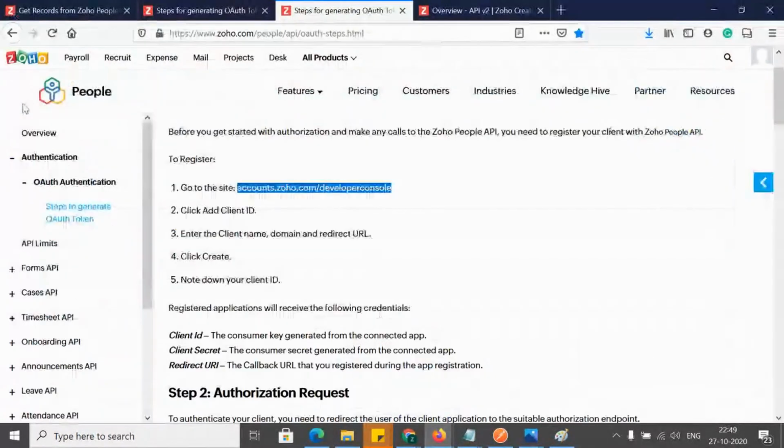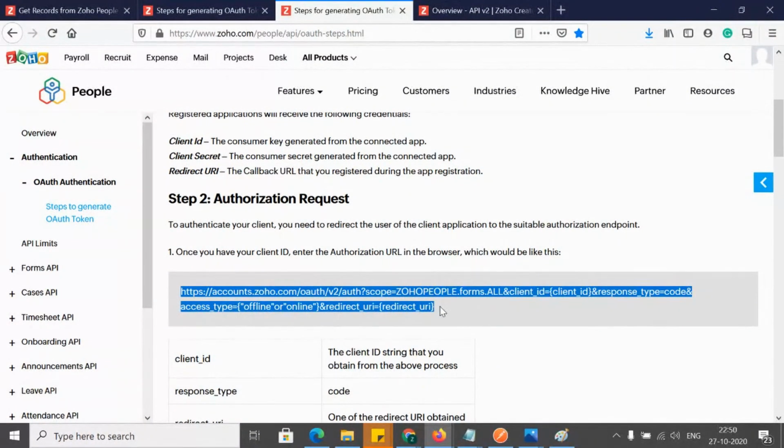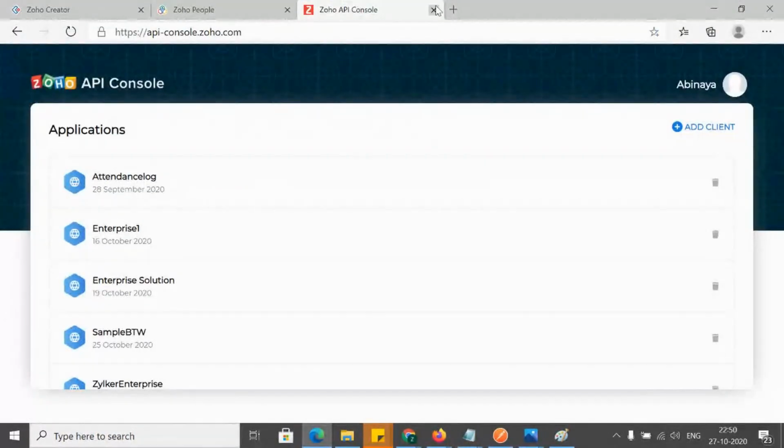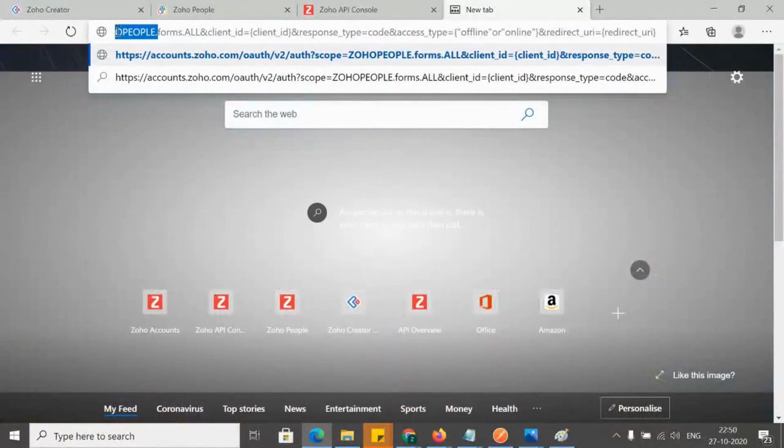So the next process would be, we've added the client, and let's go to the documentation again. Let's follow the step-by-step procedure given here. The next process is to send the authorization request. So the client will be sending the authorization request to Zoho People, that is the resource endpoint. For that, this is the URL that I will be placing in this browser where I have opened the endpoint resource, that is Zoho People. Let me place it here.